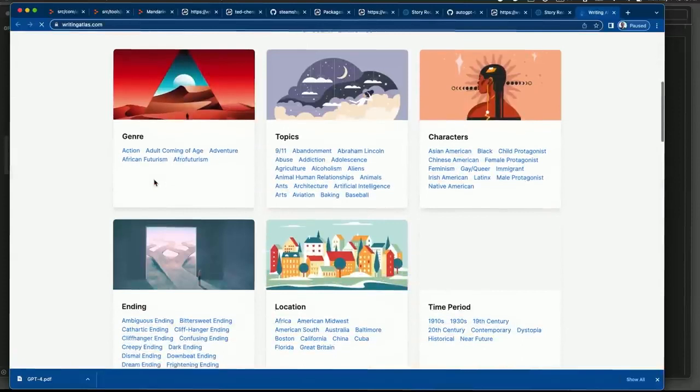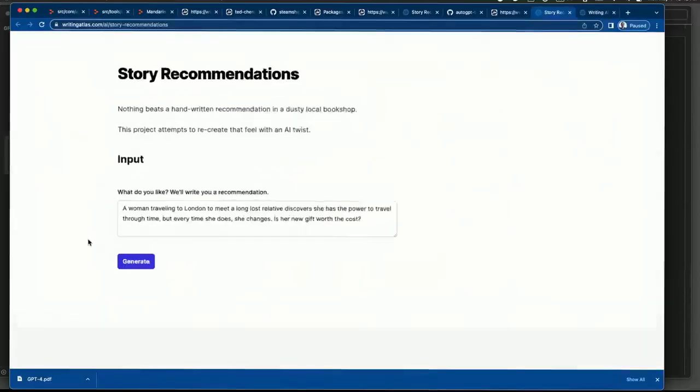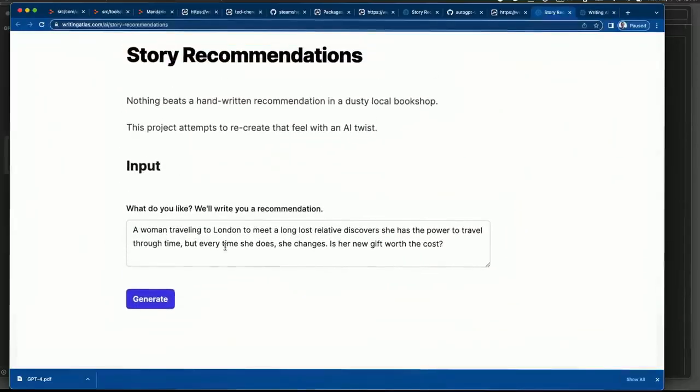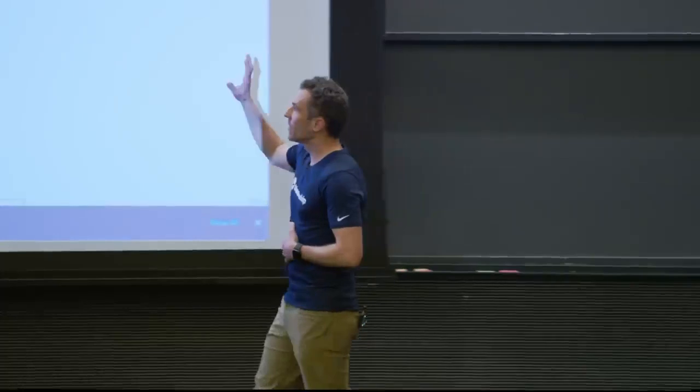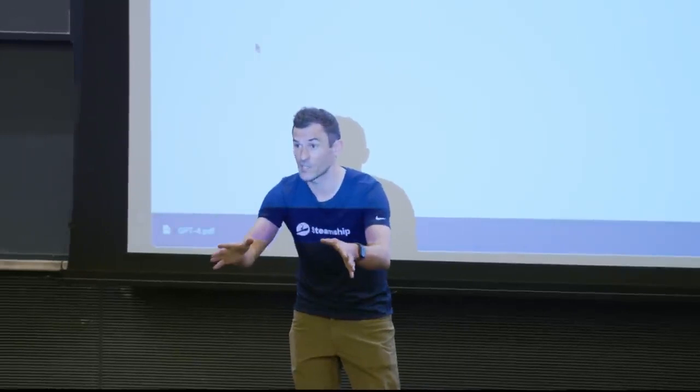So you can go in here, you can browse different stories. And this was something somebody created where you can type in a story description that you like. And this is going to take about a minute to generate, so I'm going to talk while it's generating. While it's working, what it's doing, and I'll show you the code in a second, is searching through the collection of stories for similar stories, and here's where the domain knowledge part comes in.